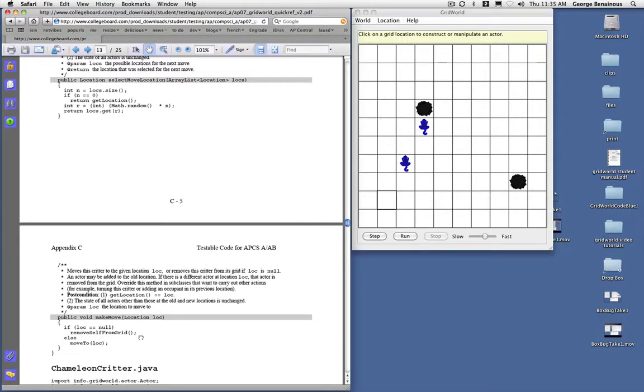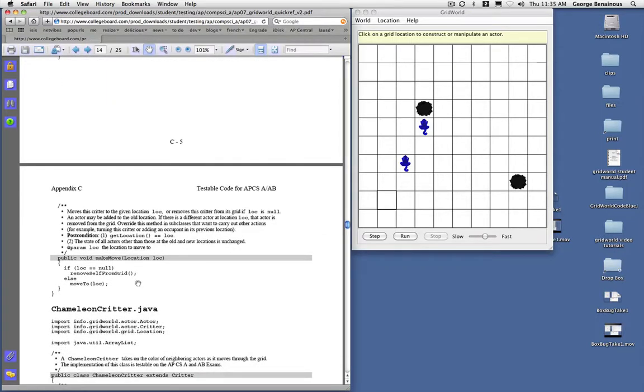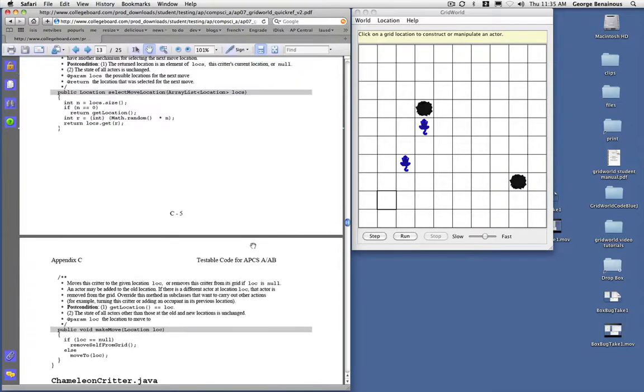And the makeMove method, which is what makes the critter move. If the location is null, meaning it's, let's say, off the grid, it will remove itself from the grid, else it'll move to that location. That's all there is to a critter.